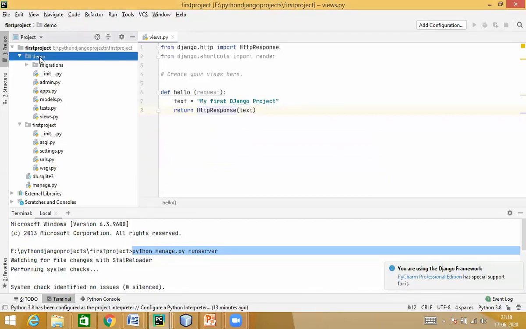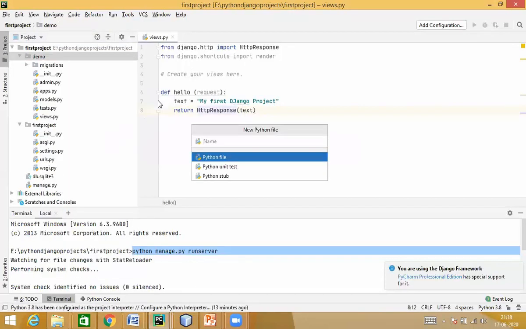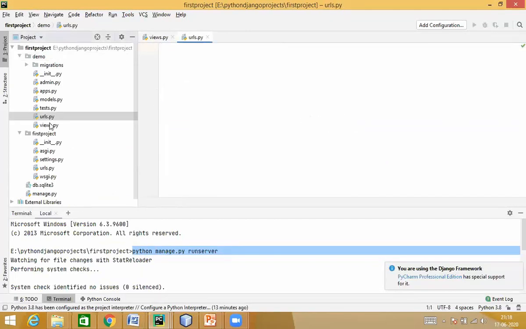Sorry, it has to be a Python file because it is an extension with py. I'm sorry. This will be new Python file, which is urls.py. Yes. Create. Yes, it will create urls.py. Please create this.